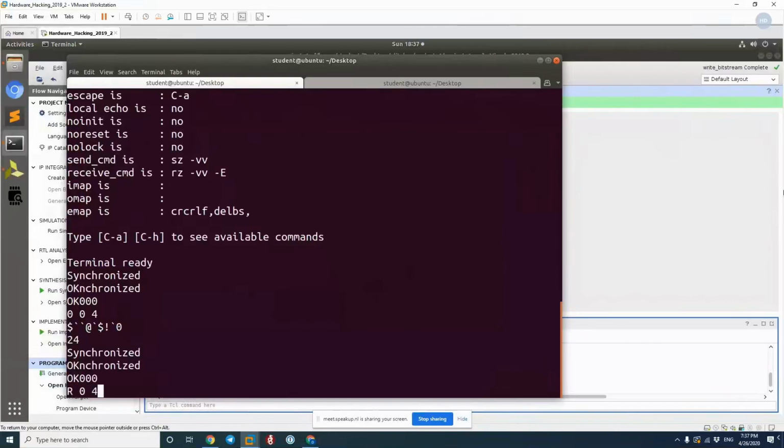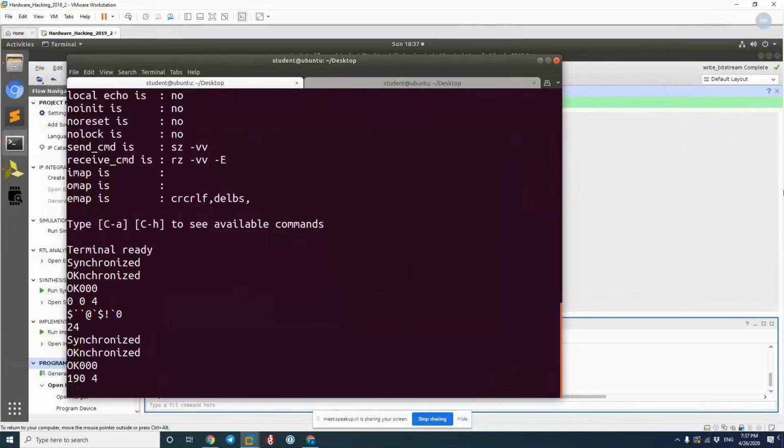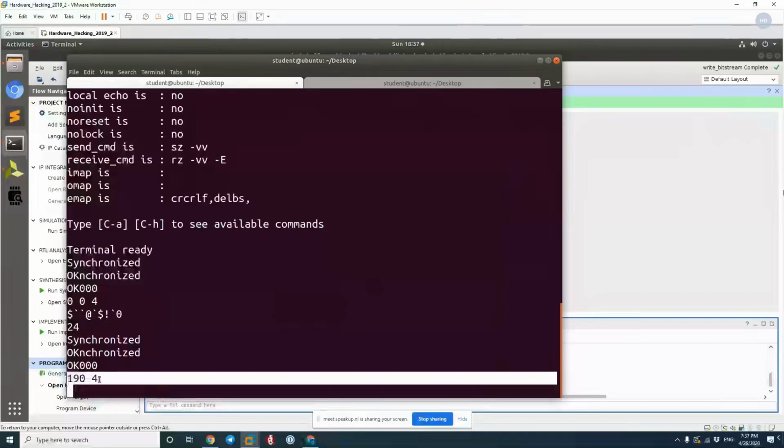So I'm going to do R 0 4. And if you look, we got a 19 code as our return value. If you look before, the value that we got was a 0. So if you look up in the datasheet, a 0 means command success, and a 19 means we were unable to read because this chip has protections enabled.